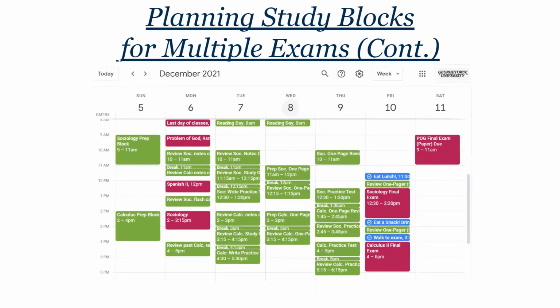And then lastly, we want to do one quick one-pager review on the day of the exam. So you can see I added 2 tiny green blocks on Friday the 10th, right before my Soci exam and right before my Calc exam. That's just a reminder to review those one-pagers, to take them with me before I head into my exam so that I can take a quick look and be ready to go.